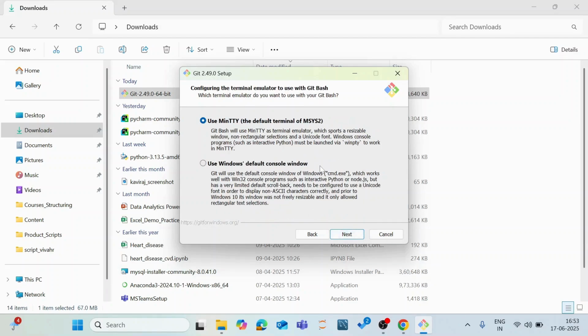And here you need to configure the terminal emulator to use with Git Bash. So I'm going to go by use MinTTY, the default terminal of MSYS2, which is the default option for this terminal emulator. I'm going to go by the first option and give next.